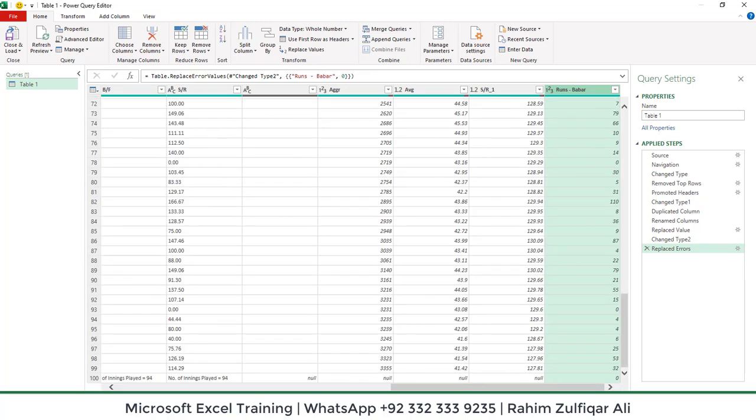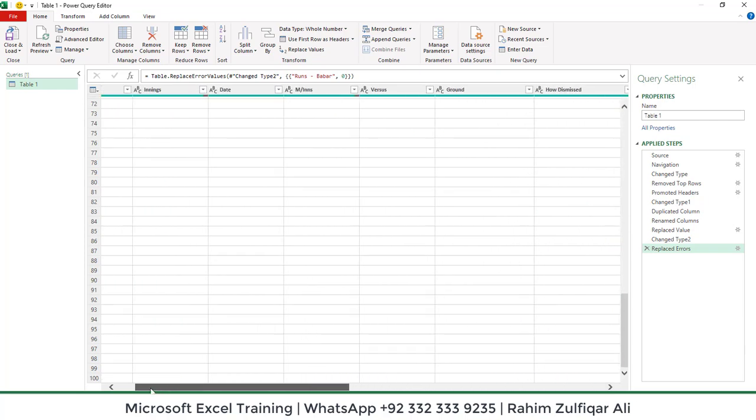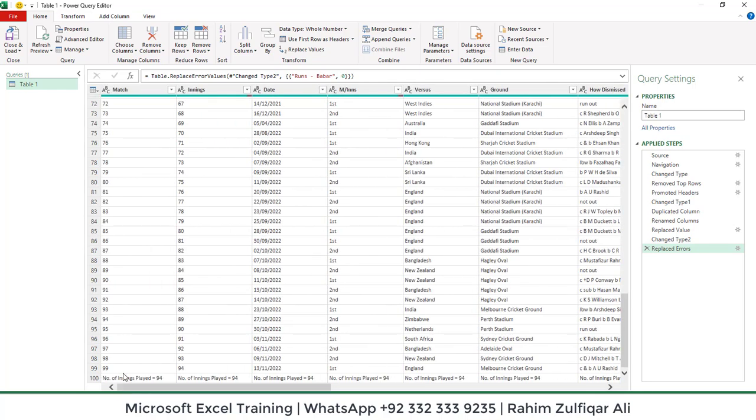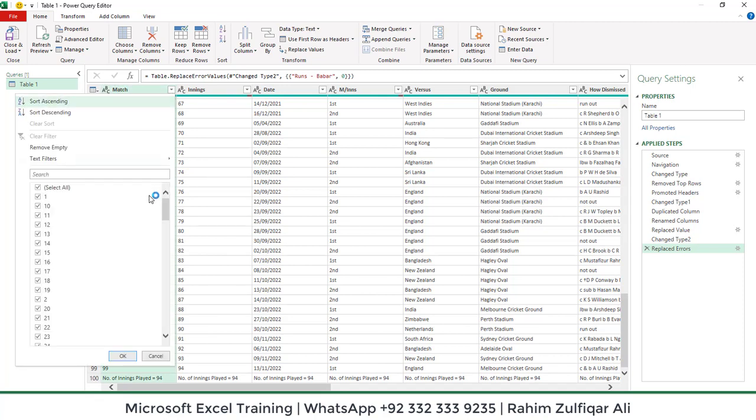Going downwards at the bottom of the data, there is an additional row which says number of innings played 94, and it keeps repeating. We don't need this particular record in our data set. So what we will do is open this drop down menu and uncheck this particular text so that it is excluded from this data.